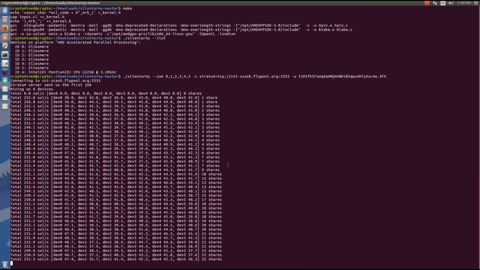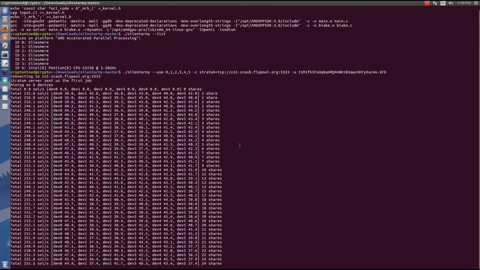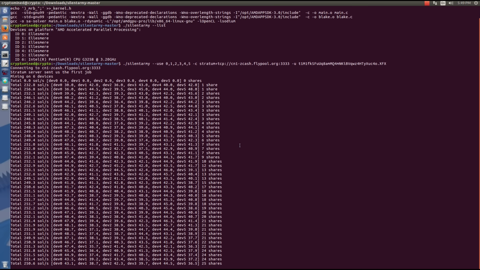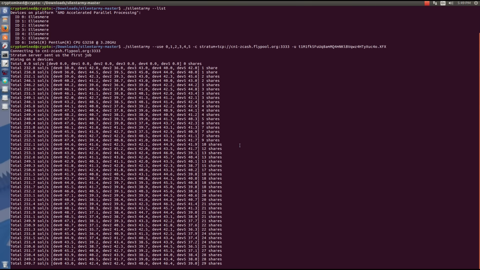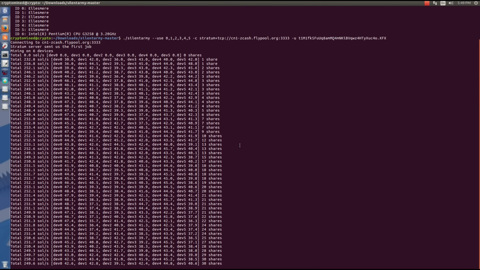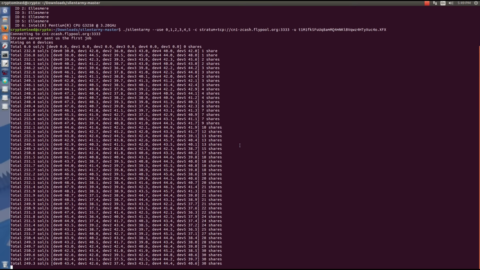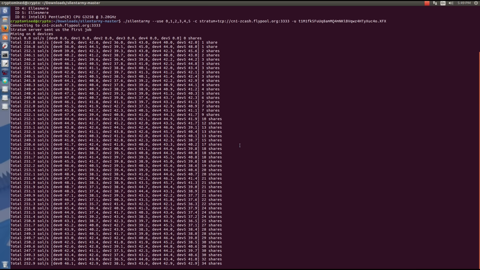Really easy to install this miner, and it works like a charm. It's just beautiful. It's got those little soldiers working, fighting to get the shares.